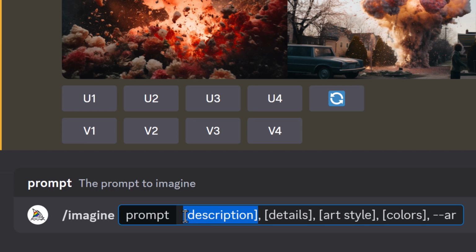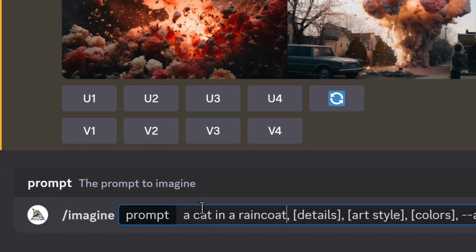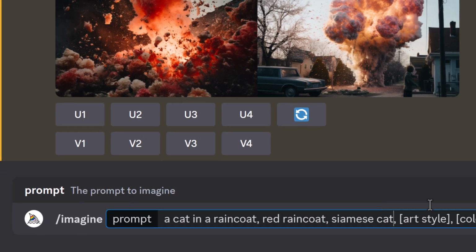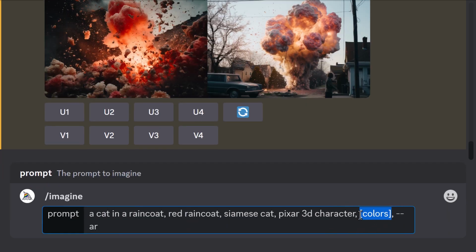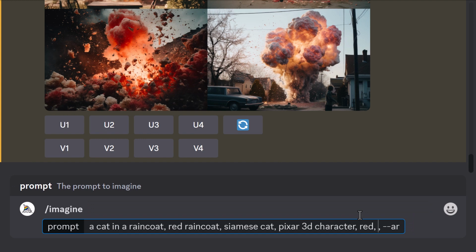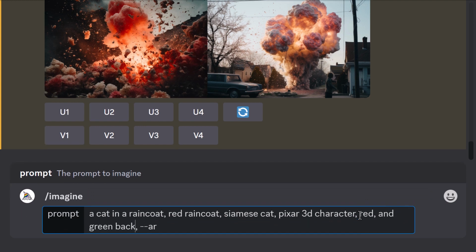It could be something simple like a cat in a raincoat. And the details might be something like red raincoat, Siamese cat. The art style might be, say, something like a Pixar 3D character. And the colors might simply be red and green background or something like that. Adding in some details, having an idea of what you need to put in makes it easier for you to think of the prompts you want, and then you can make your adjustments as you go.